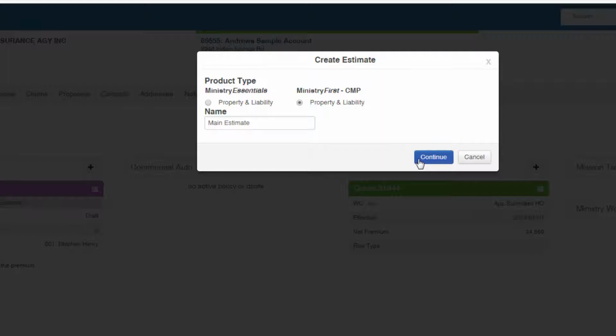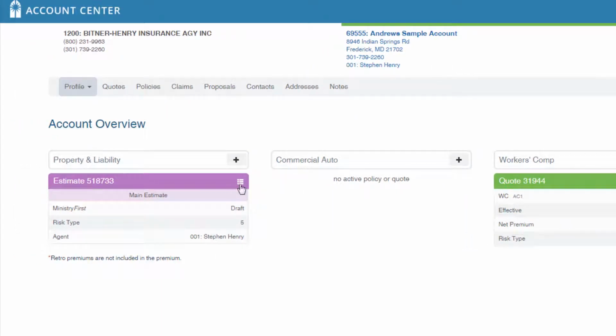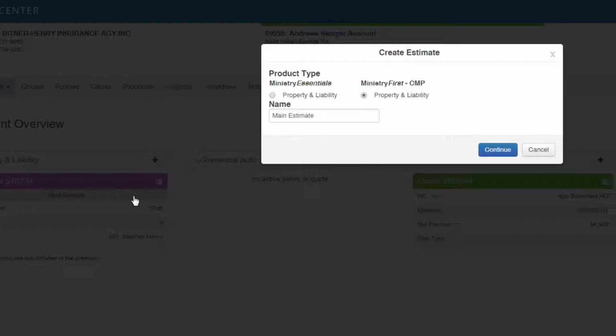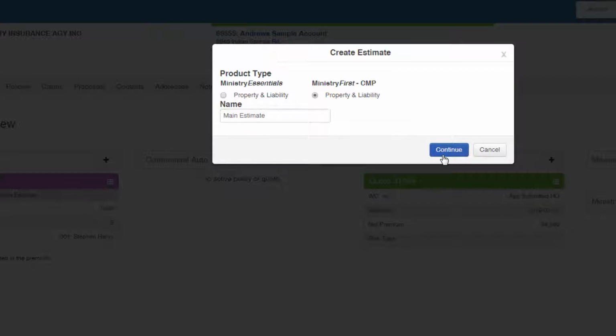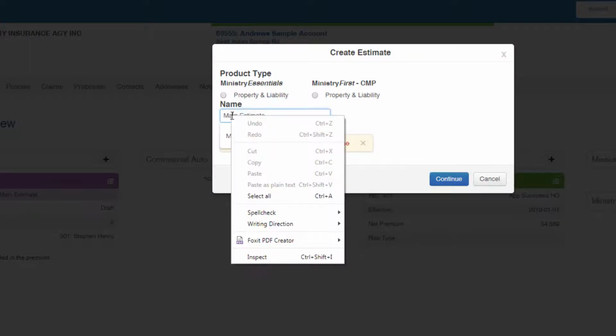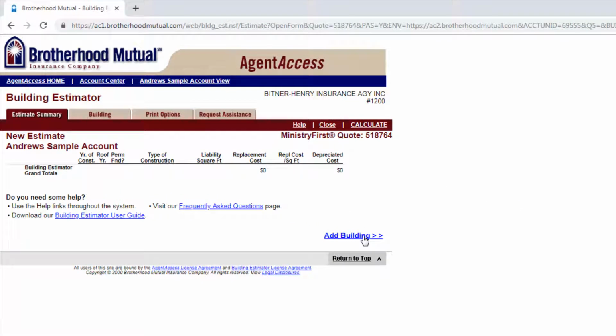You saw me just click the plus mark. If you want to create an estimate this way, you can do it here. You can also go in, and if there's a quote here, there should be an option to create an estimate or go into the building estimator. But for the sake of this video, I'm going to create a new estimate to play around with. So the first thing you want to do is add a building.